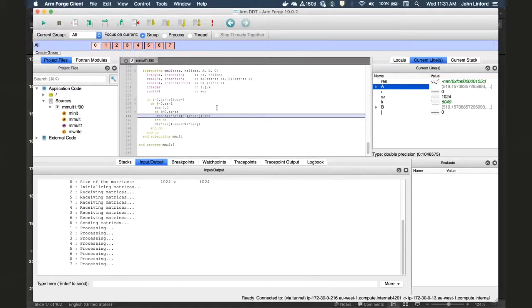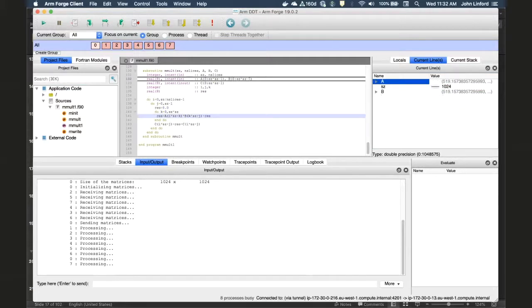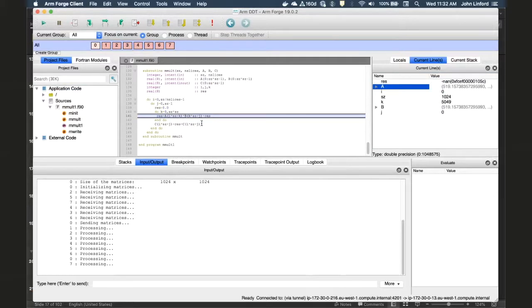If I go look for the definition of B here, I see that B is a size times size array, where size is 1024. So I've gone beyond the bounds of B by taking K of 5049 and multiplying that by 1024, because the maximum value in B is 1024 times 1024. So why is K going so large?